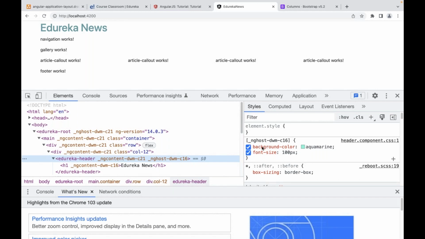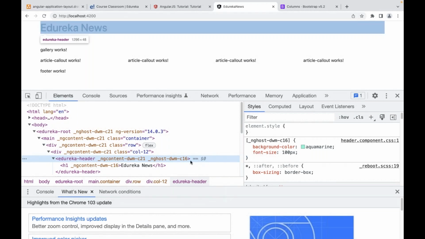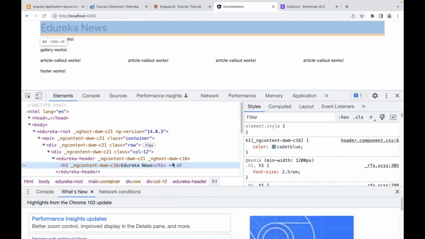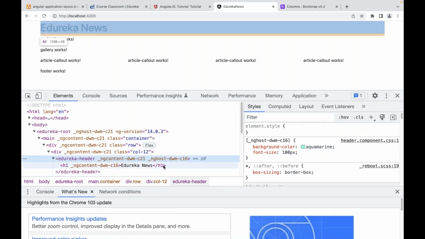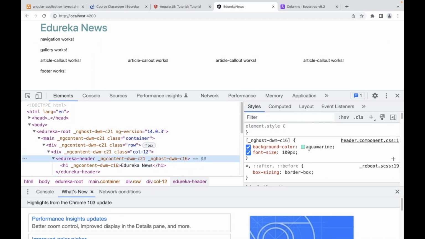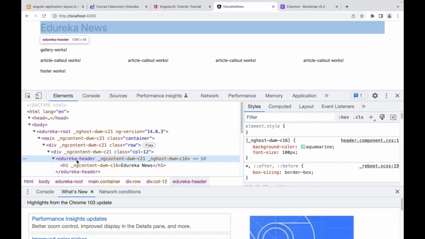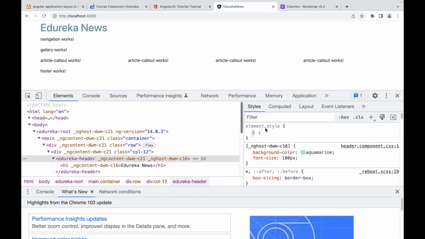You see over here, I can see the Edureka header has a background color aquamarine and font size which is 100. I'm fine with font size not being added because font size is actually controlled by the H1 component, but the background color is also not being shown. The reason is the header component which I've created is a custom element, and the browser does not know how to render this custom element on the screen. There is a concept of block elements and inline elements. Somehow the browser doesn't know what kind of element it is, and it doesn't work.